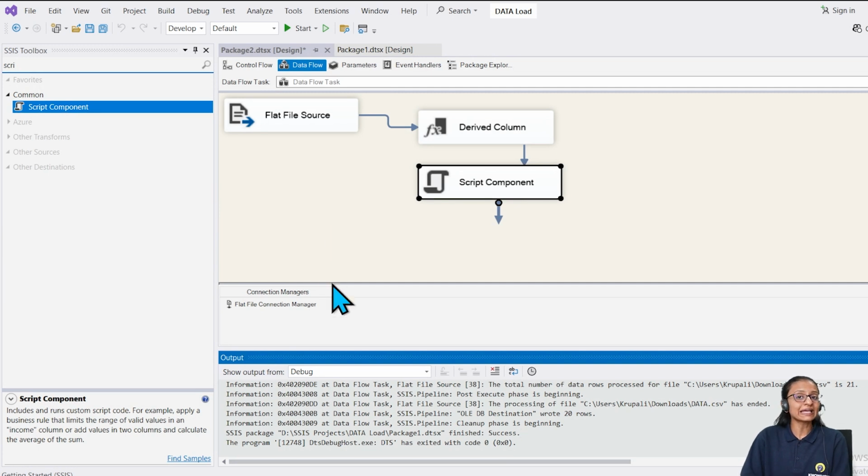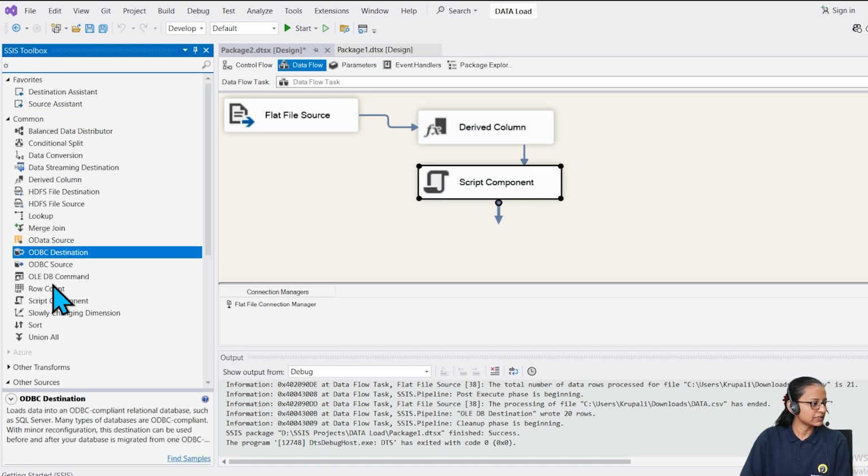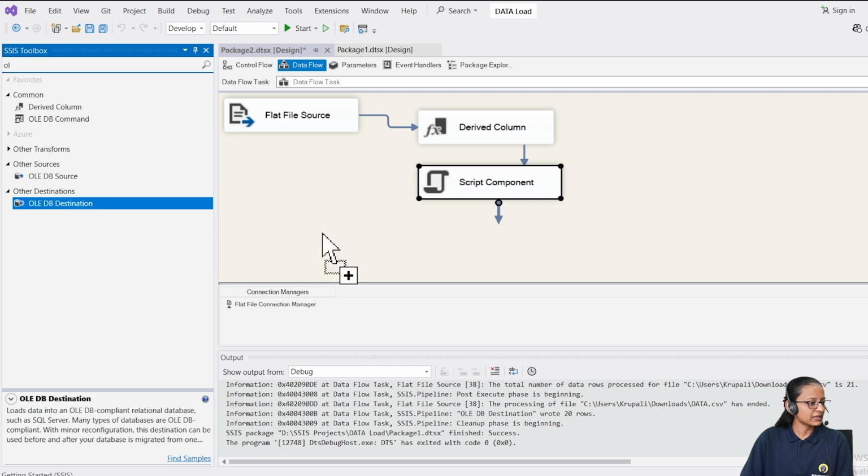After getting the data, I need to insert it into the OLEDB destination. So here let me search for OLEDB destination. Here OLEDB destination, where is it? Let me just write it: OLEDB destination, and then put it.